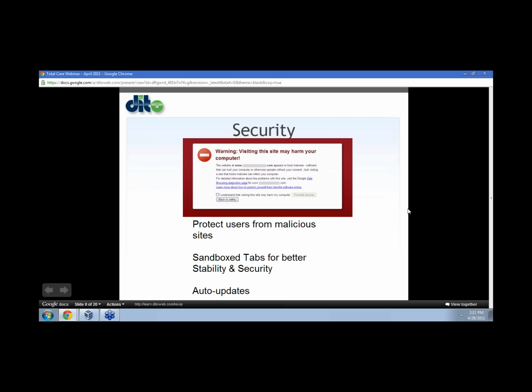And if you're already a Chrome user, you probably have an idea of back in the day with maybe perhaps another competing browser, you had to spend a lot of time with spyware protection, with malware protection, with pop-up blockers. You don't have to do that anymore.